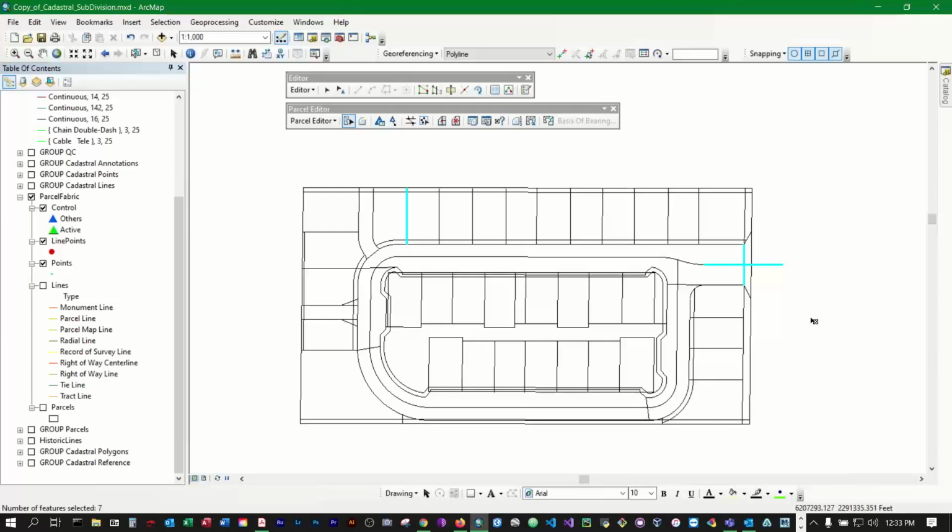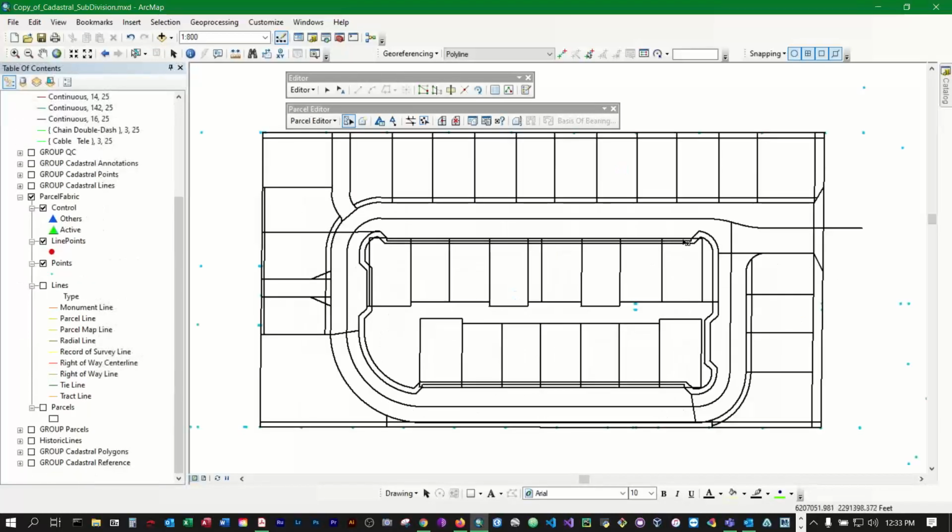And with the topology rules, this is another thing where there's going to be some lines you'll want to delete and then some you want to keep. So I'm not sure, Doug, do you know off the bat if there's anything in this that you would want to delete?